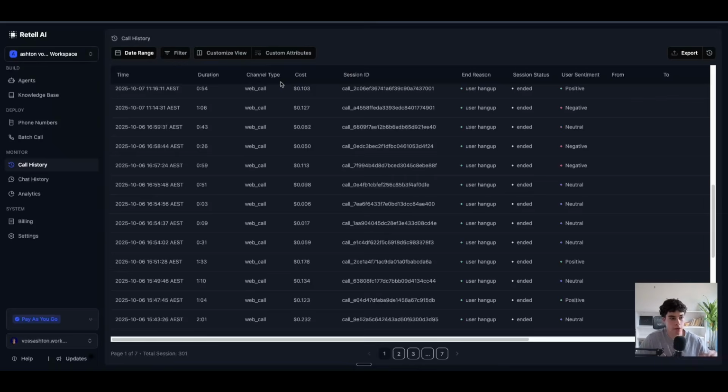Okay, now we're going to be going through another very important section, which is monitoring and scaling your voice AI agents. So we're going to be diving deep into all of these little features inside Retell AI, how to actually look at your call history, how to monitor analytics, and what all these features mean. So let's get right into it.